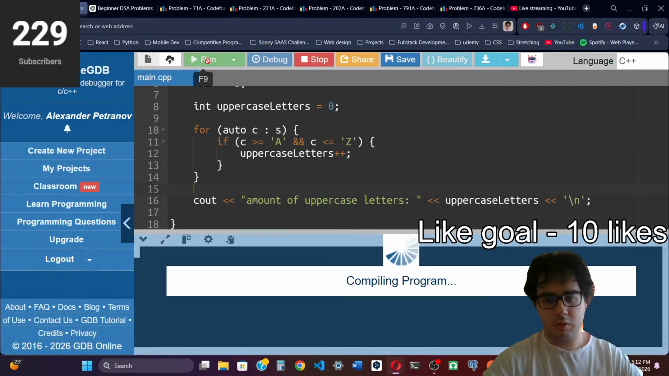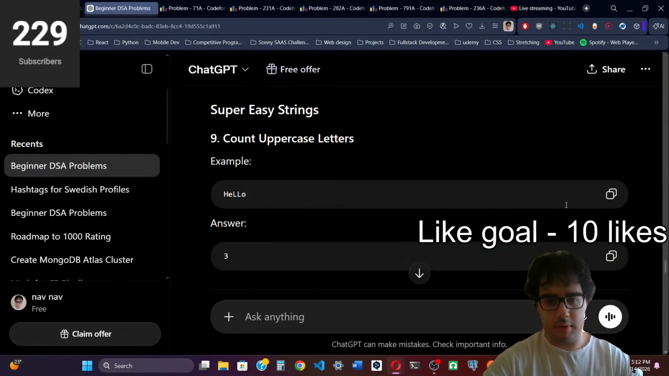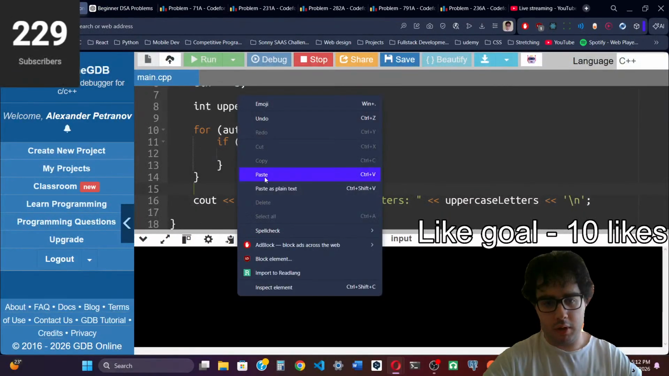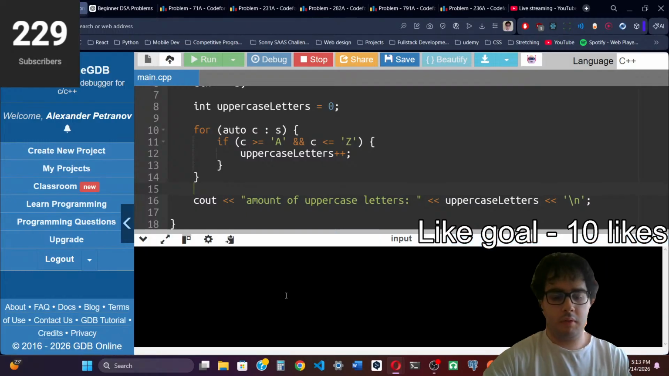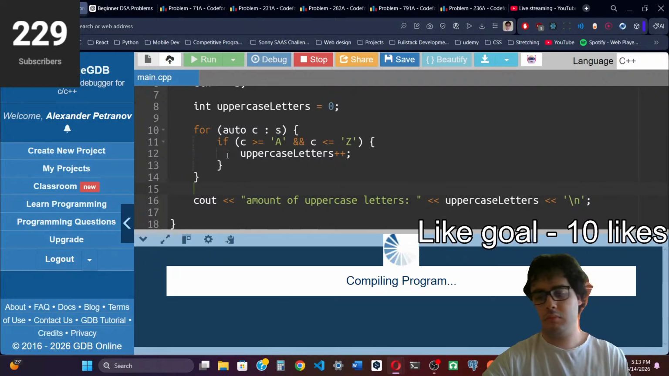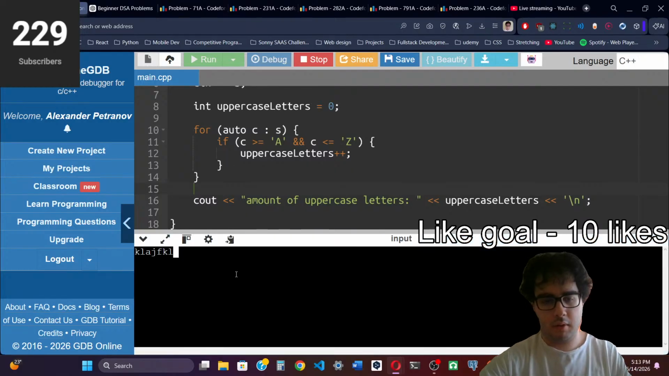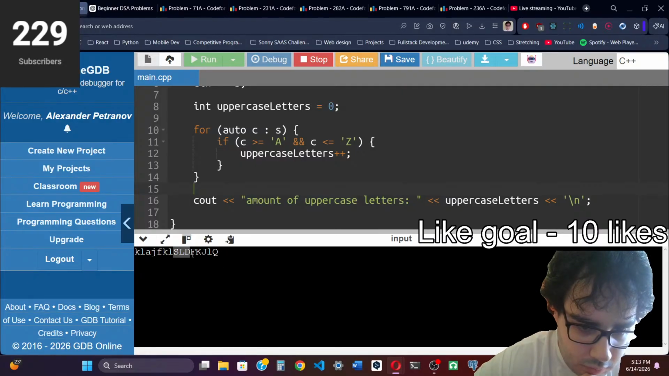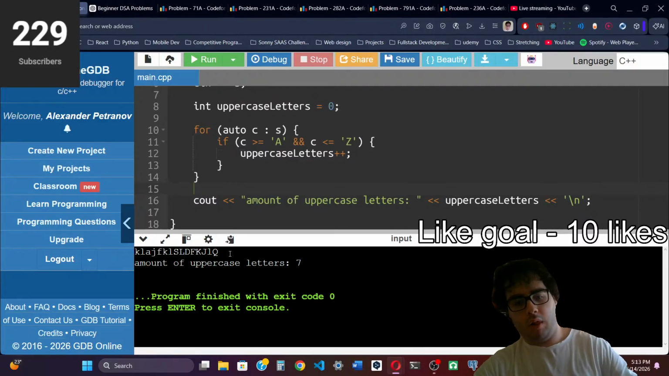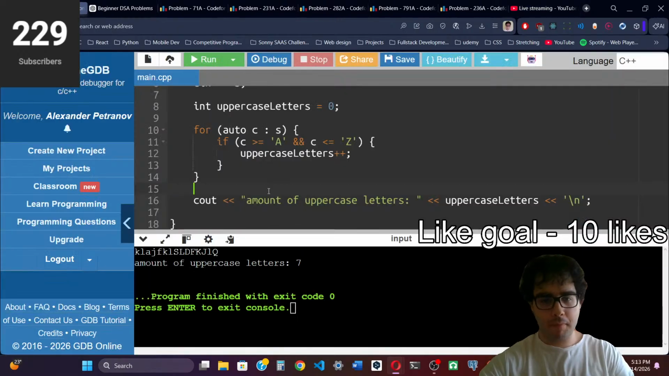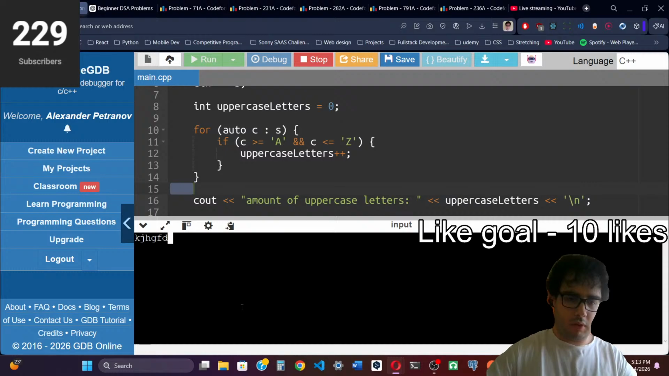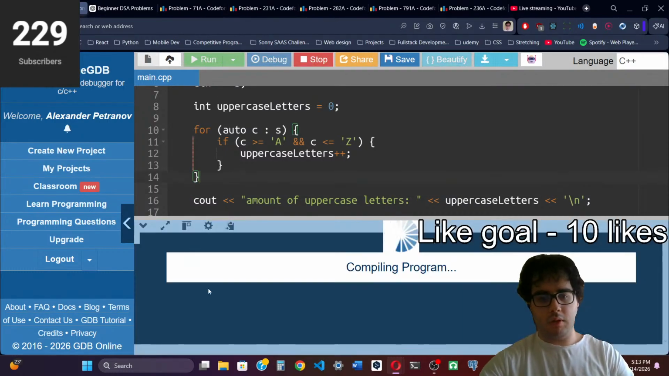Okay. So we're gonna test this out with hello. That's one, H is capital, two L's, so it's gonna be 3. Okay, let's try with something else. Okay, so that's 1, 2, 3, 4, 5, 6, 7. That's 7 uppercase letters. Now let's try something with no uppercase letters. Okay, that's 0.